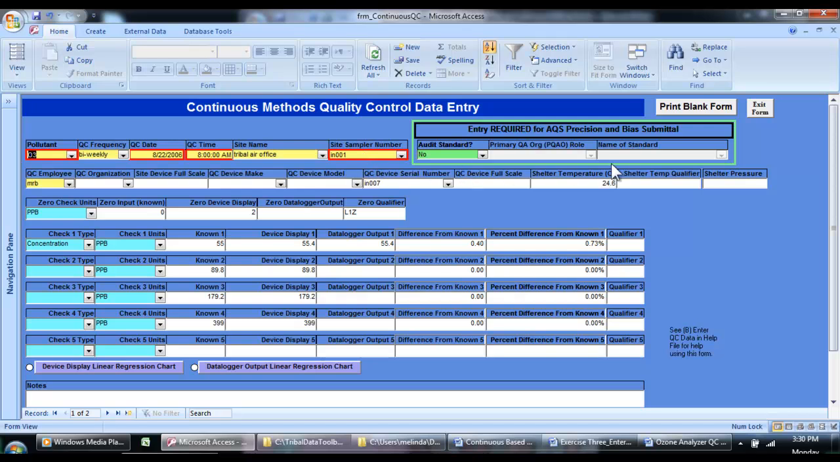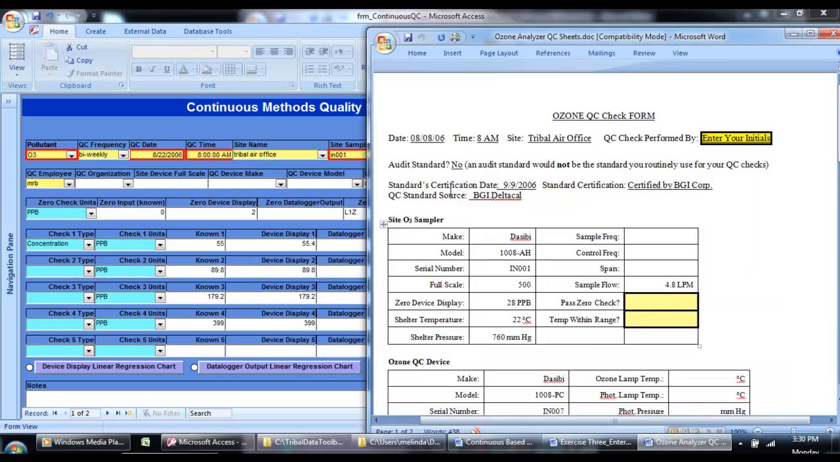Now, what do these green fields mean? Well, looking back at the ozone QC sheet, it has a place on the form, audit standard, yes or no. And we've put in parentheses, no, this is not an audit standard. An audit standard would be one that an auditor brings, and it could be an informal audit done by another tribe or a consortium nearby or a friendly state person doing an audit. If they are doing an audit, they're bringing their own standard.